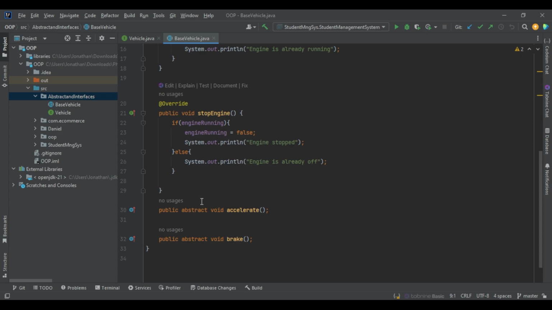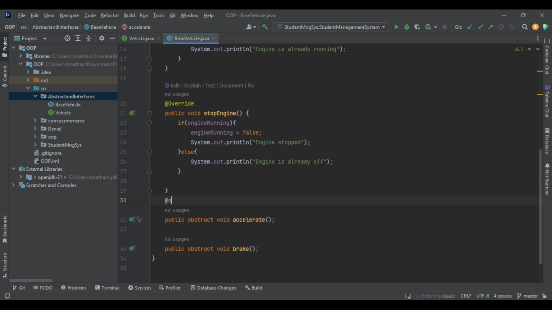I think I forgot to put an override on this abstract method here. And also put it here.